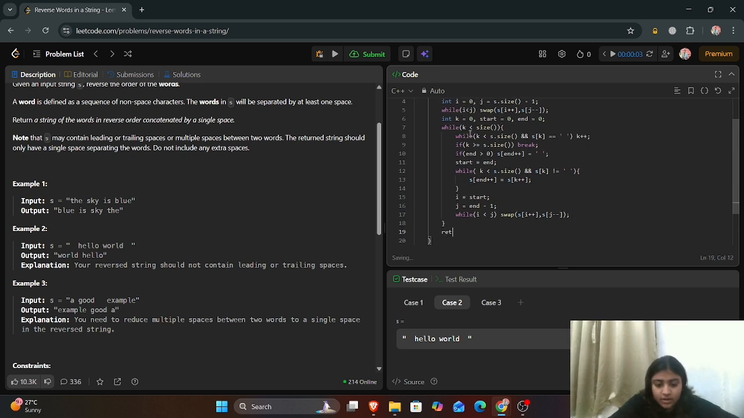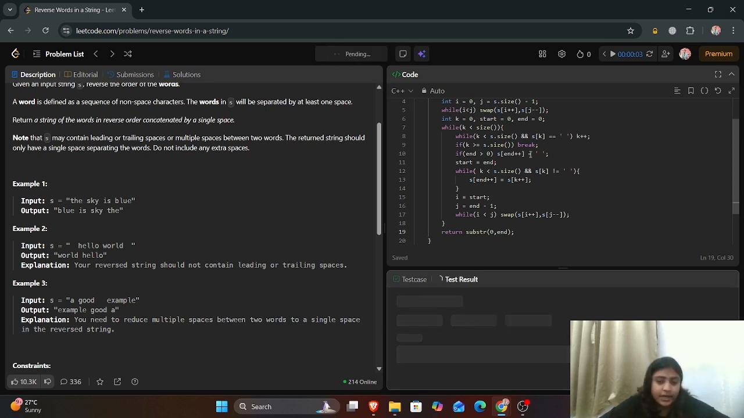And then we will return the substring from 0 to end, because we have used substring here since we have to remove the leading spaces too, right? We have to remove the starting and ending space. If we would not use that, there would be a space either at the start or at the end. We can also use erase here to remove the starting and ending spaces.